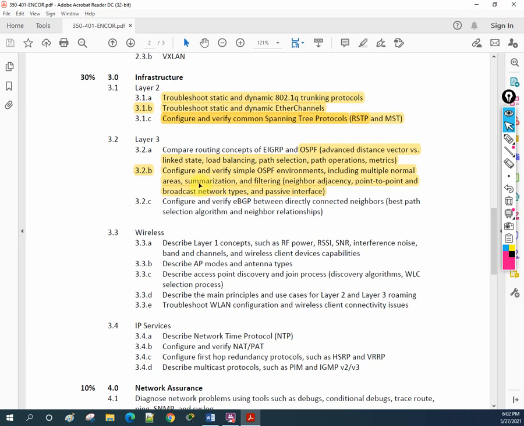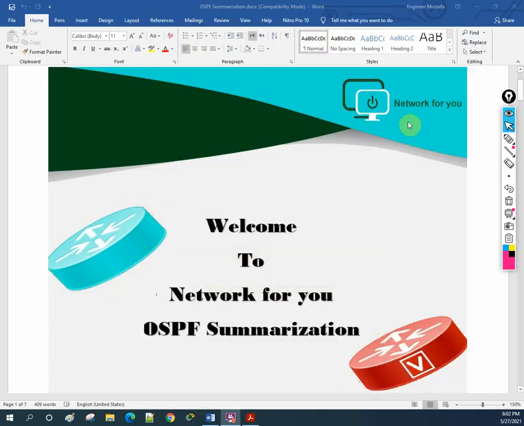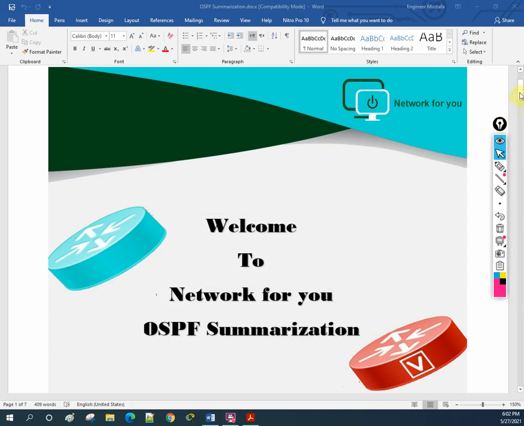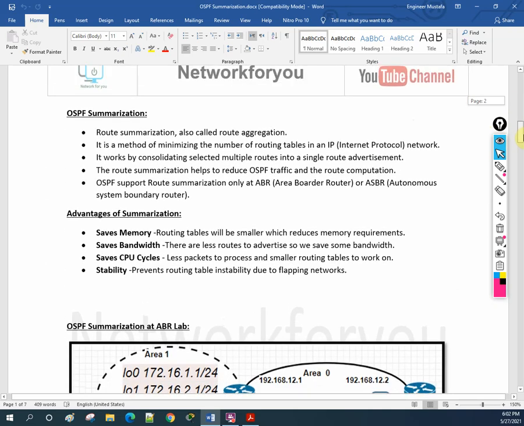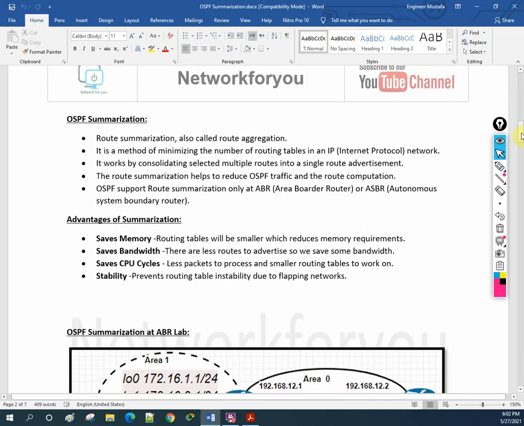Let's start OSPF summarization. First we need to have the idea of what summarization is, why we use summarization, and what the advantage of using it is. Summarization is also known as aggregation. You need to remember this point. Route summarization is also known as route aggregation. Why do we use this? To reduce the routing table.